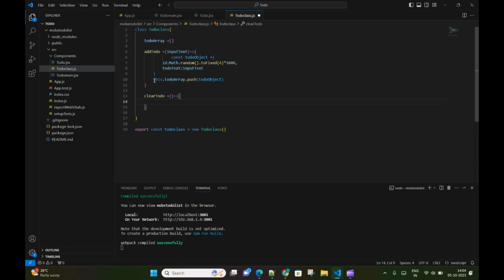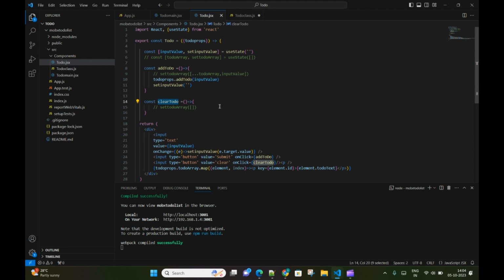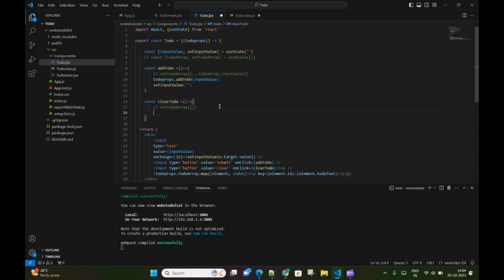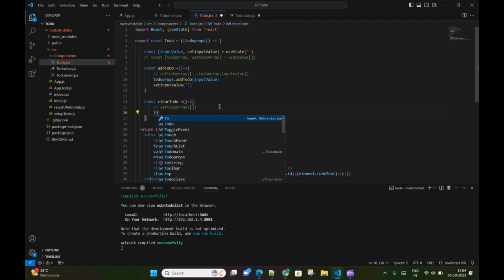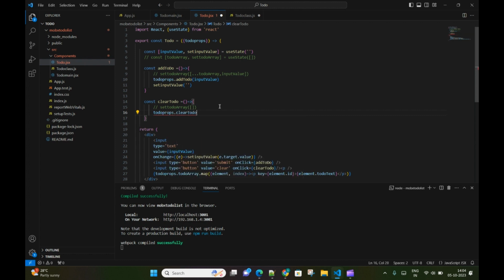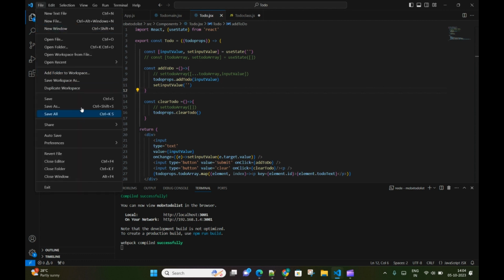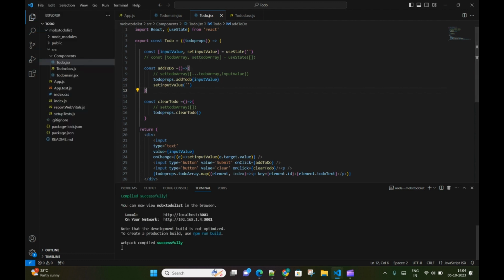And here we are going to reinitialize this array blank, and let's see if this works. So we're going to call this prop, and we're going to call this method clear to do. Hope this time the spelling is correct. Let's save all and check it.